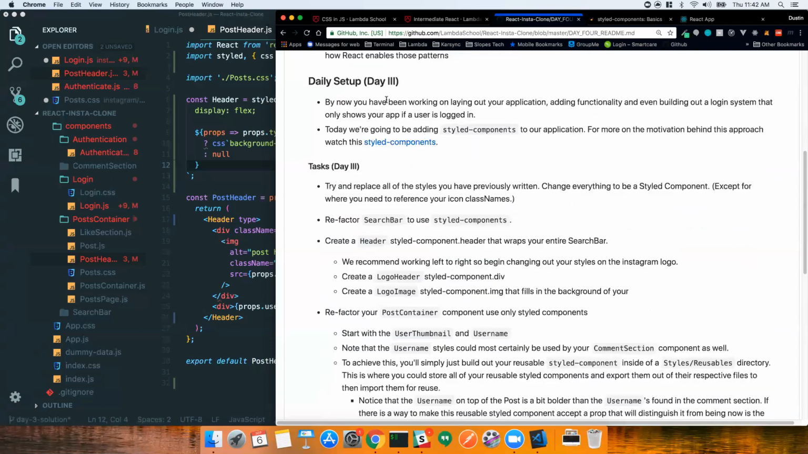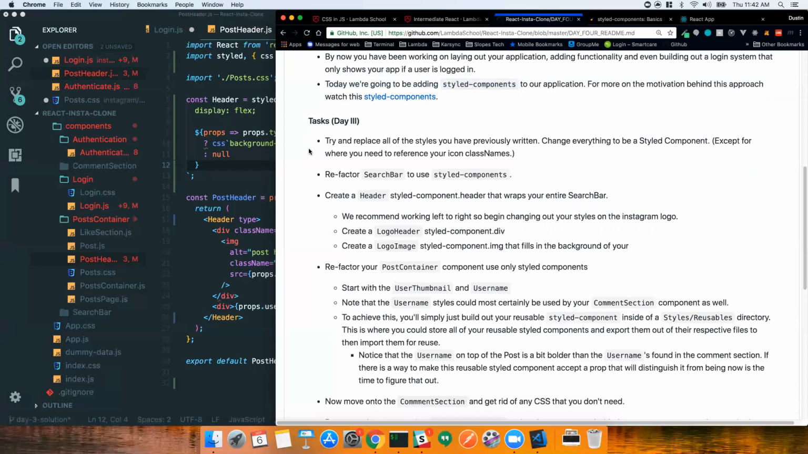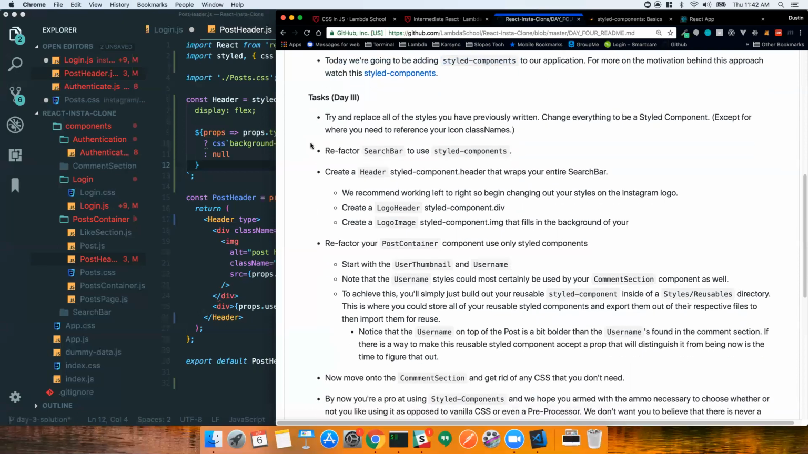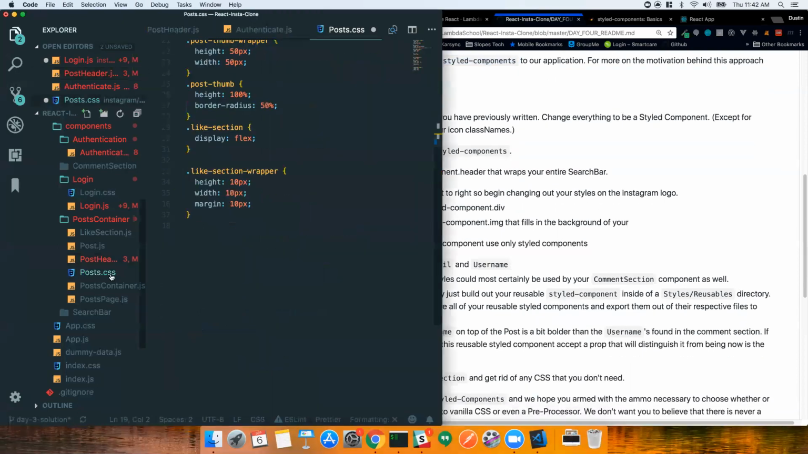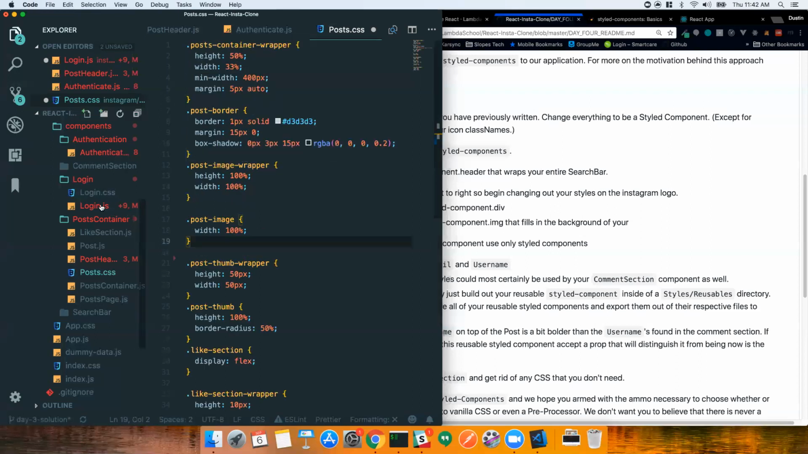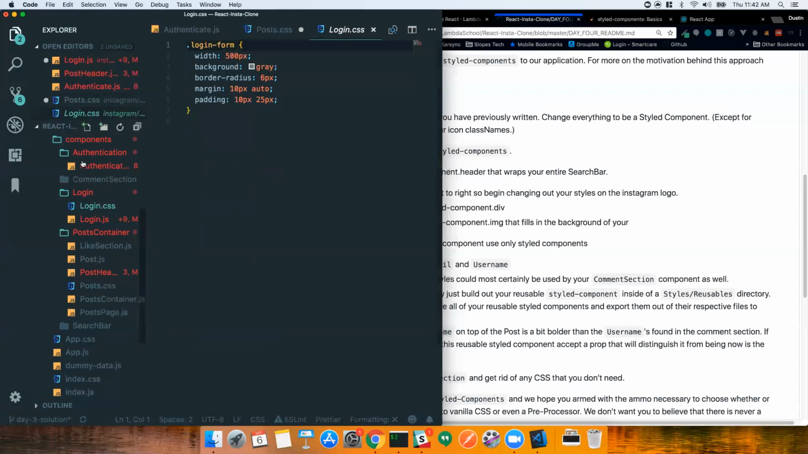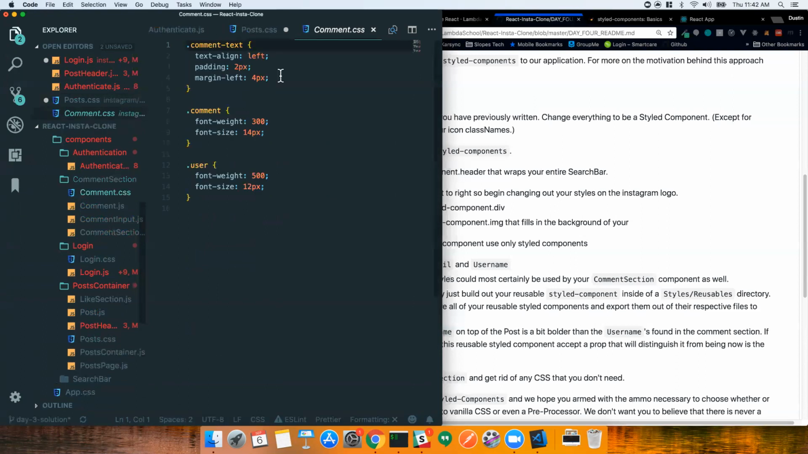Okay, we've got our login system working. We're going to be adding styled components to our application. And here are your tasks. So we basically want to take out all of our CSS today. So that's it for today. Remove your CSS and put your CSS into styled components.